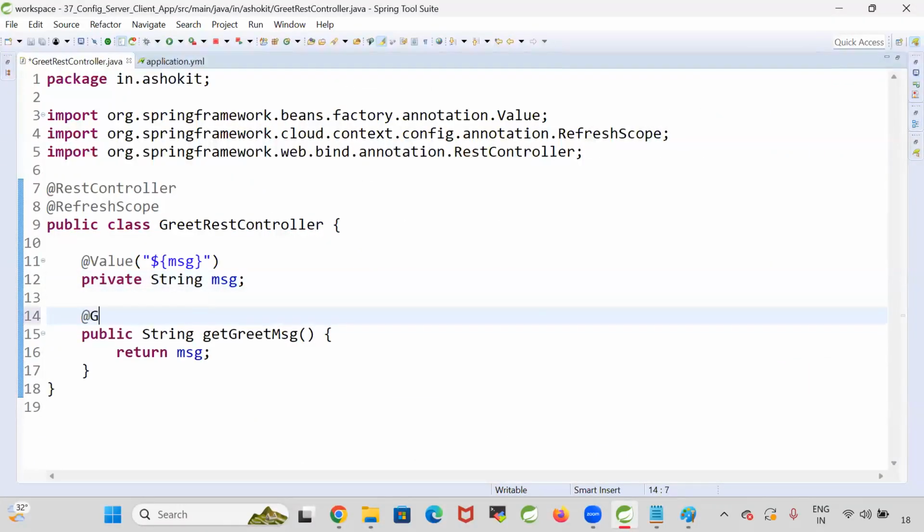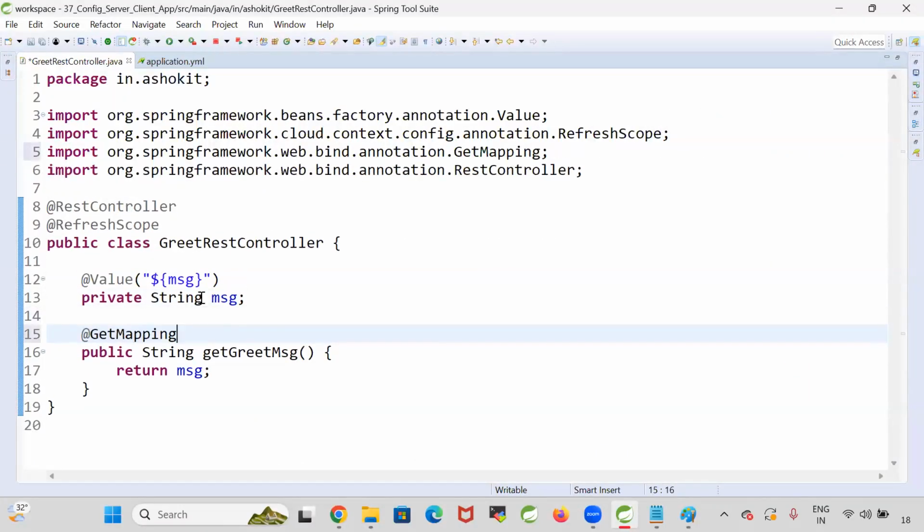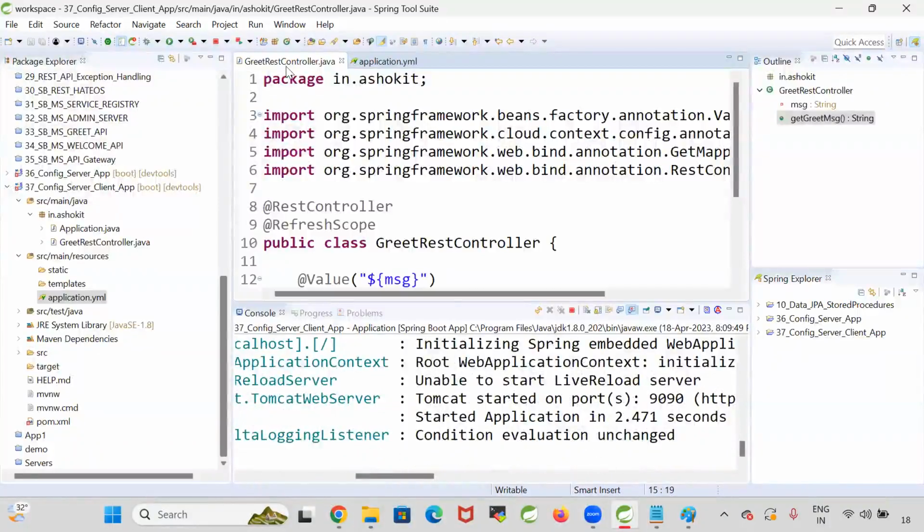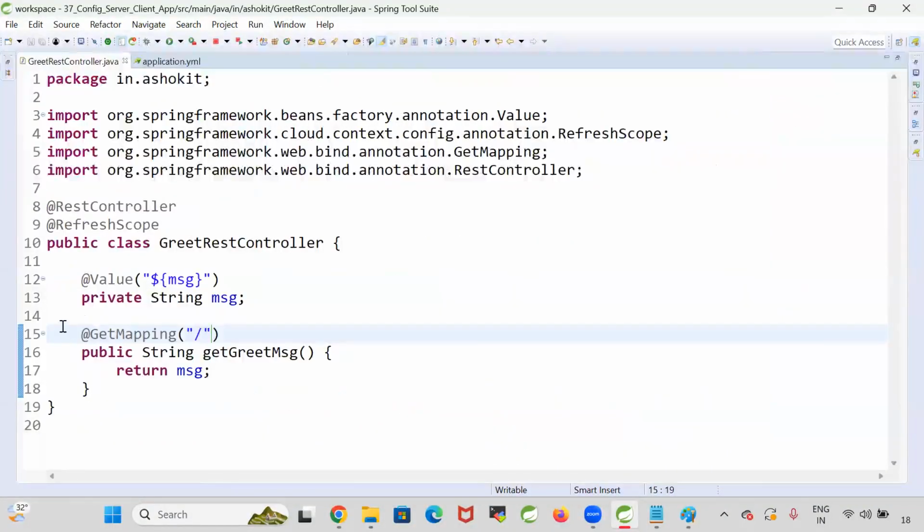Localhost:9090, Greet REST controller is available. Let me give you a mapping for this. @GetMapping "/". Okay. Dev tools available. It will restart my server. No issue. I will send a request to this REST controller method now.